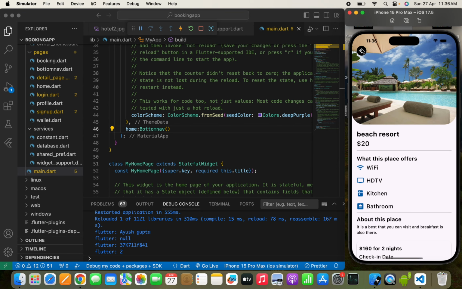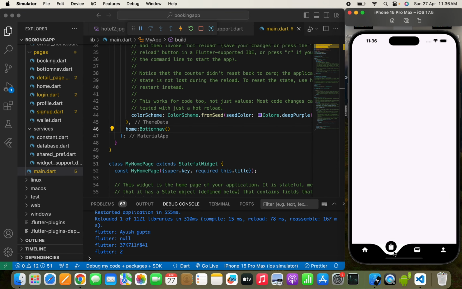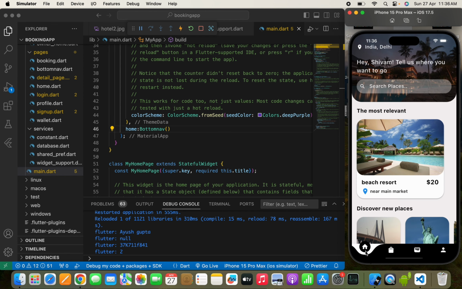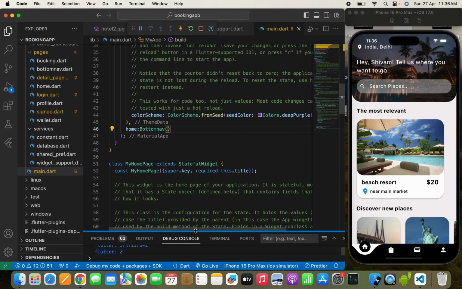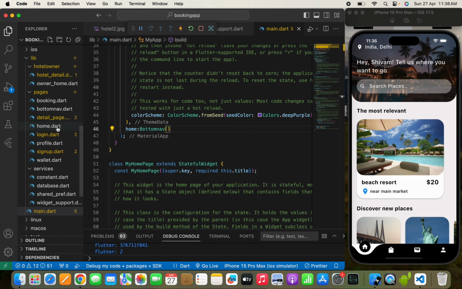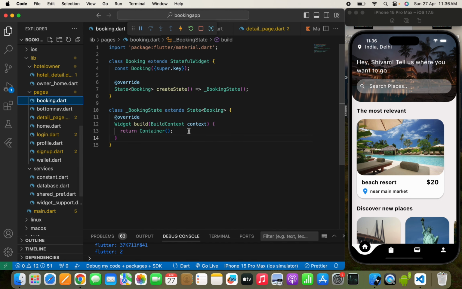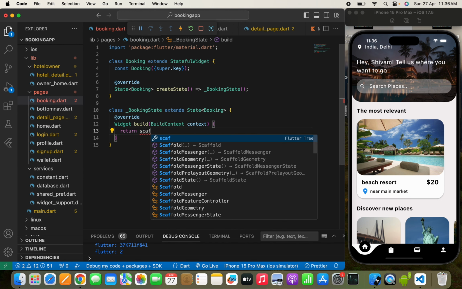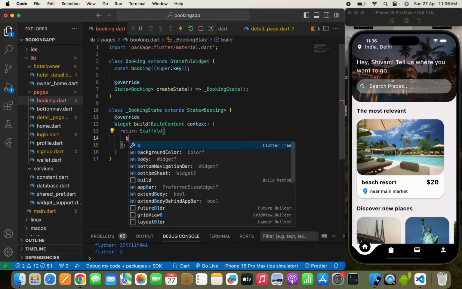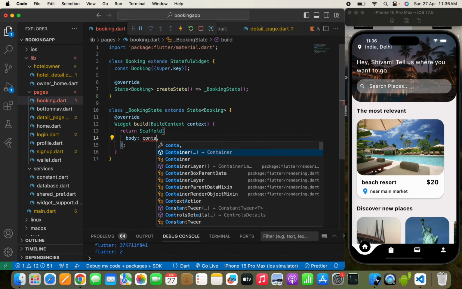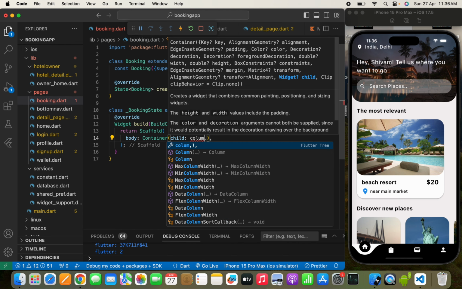So our booking part is done, and here in the booking page now we are going to show all the bookings that the user has done, right? So this is the task that we are going to do now. So here what I'm going to do is first let's move to the booking.dart page, and here I just need to pass a scaffold, a body, container, and we can just pass like this, which is container, child, column, and children.